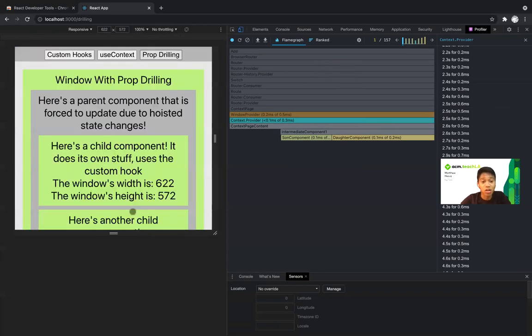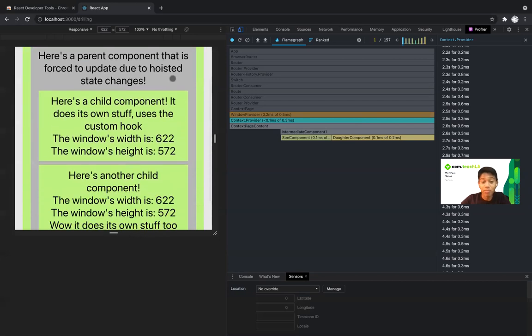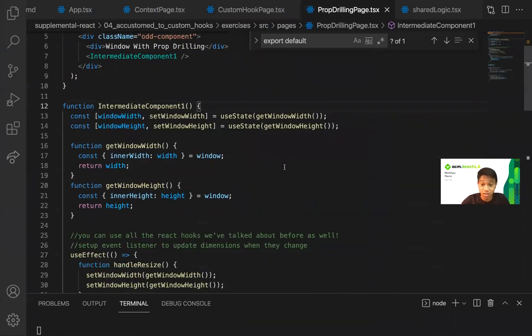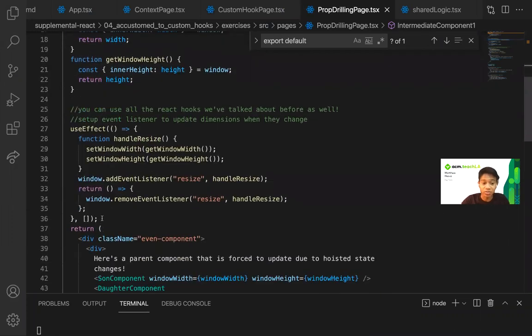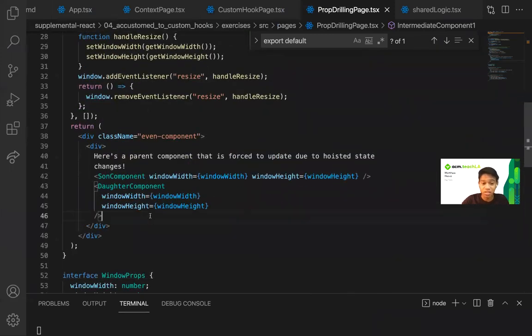With prop drilling, what happens is that we keep track of the state logic for the window width and the window height inside of this gray component, and we pass it in to the children components below it in the component tree. If you want to see how that works in our code, let's take a look. So we have the intermediate component, which keeps track of our state variables for width and height, as well as our useEffect to set up our window listener. And even though the gray component itself doesn't use it, we see that it passes it in to its children components called Son and Daughter as shown.